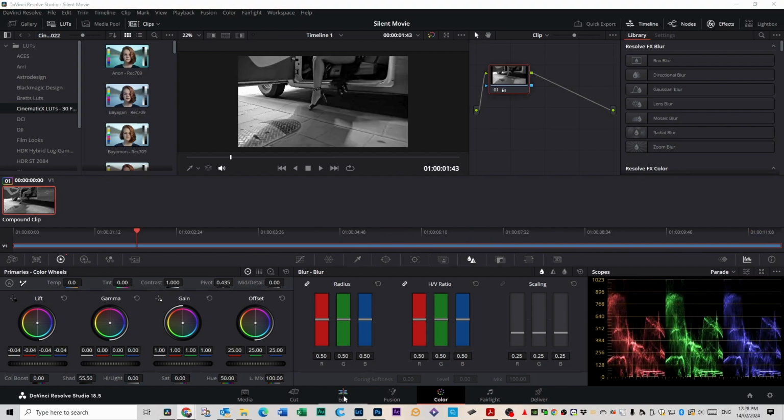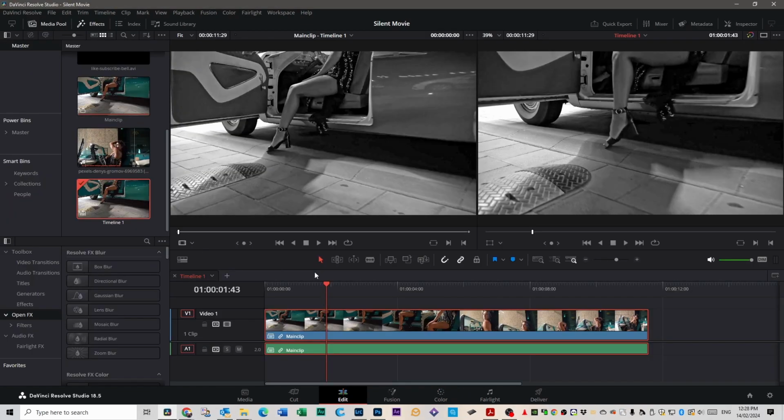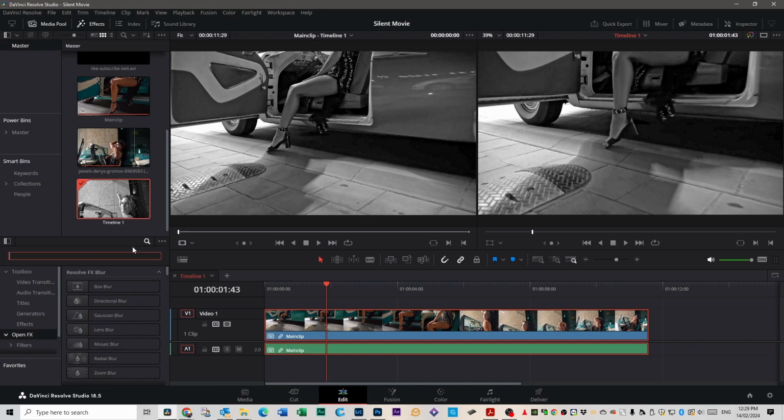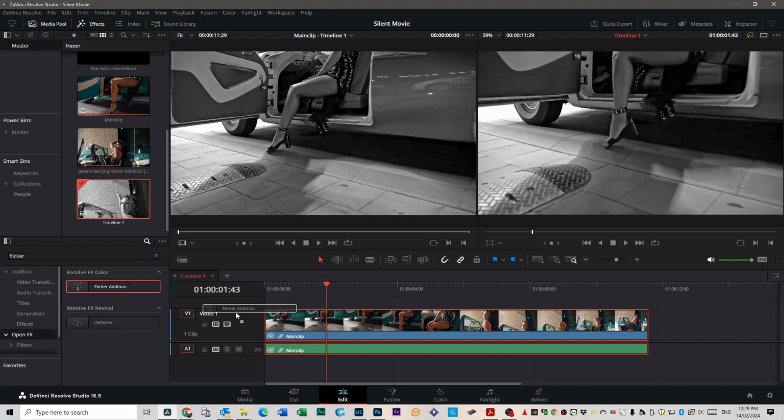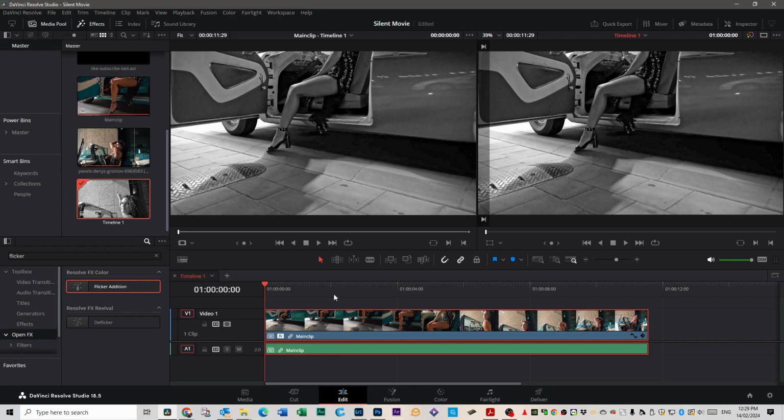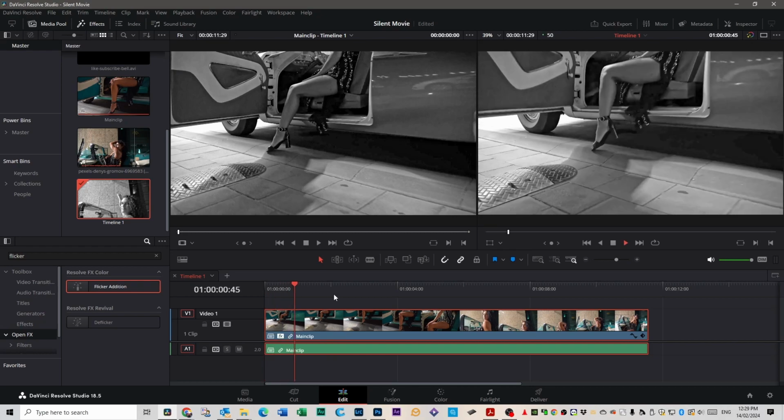All right, now that you've done that, click on the edit page again and go to effects. I've got my effects bar already open, but you can go up here to your effects button up the top here. You'll see the word effects. You click on that and this window will open. You go down to open effects, obviously make sure that's selected, and tick your search button here and hit flicker. DaVinci has its own flicker function, so you just grab that and put that on your clip. If you leave it like this, it's going to flicker too much.